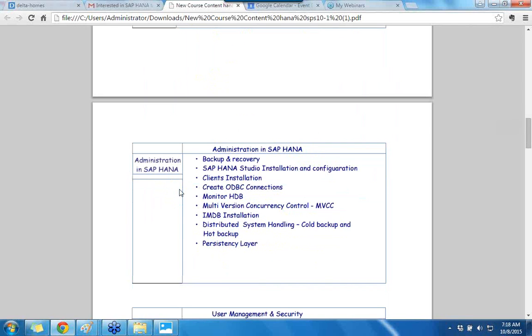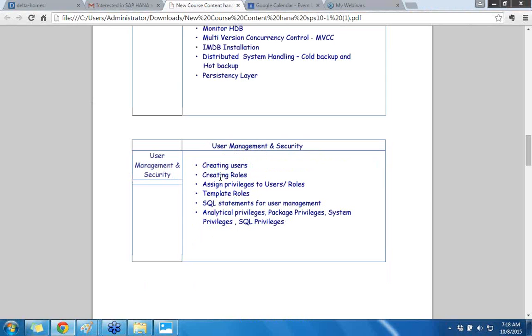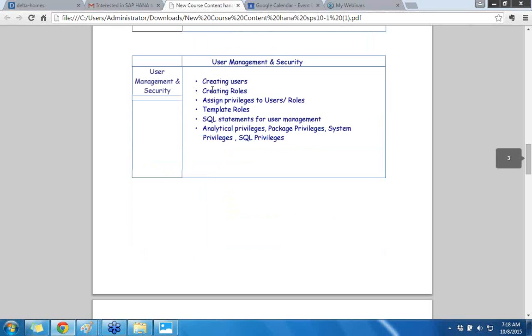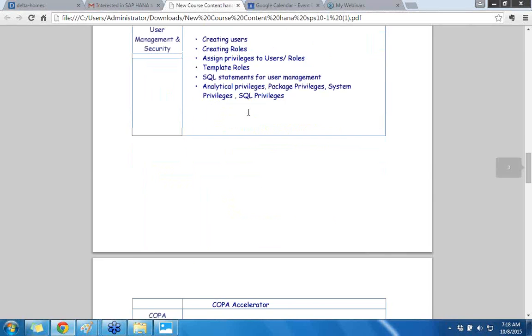and administration in HANA, how to administer HANA, backup and recovery, installation of HANA, distributed system handling, what is a persistency layer, what is multi-version concurrency control. So all these sessions are hands-on sessions, including the theory. So when we do hands-on, at the same time, I would explain the theory part as well. So user management, creating of roles, privileges, how to control data using analytic privileges.